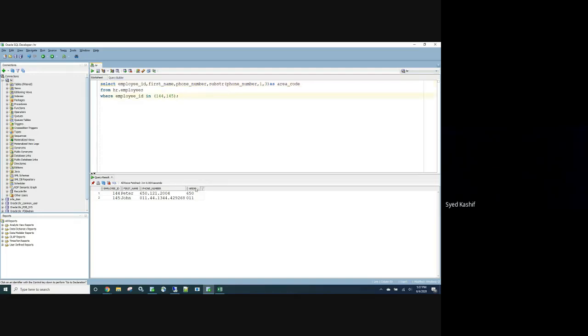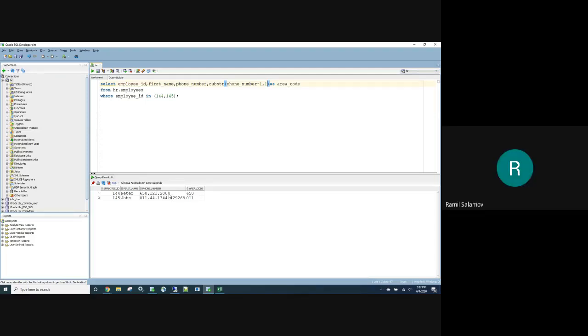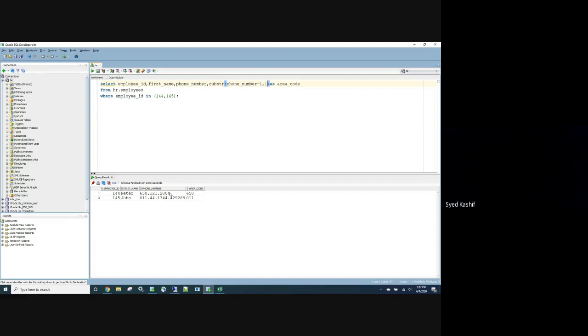Now, if I put this, this is +1, right? So if I put +1, it will give me starting from the left side. If I put -1, starting from the right side, it will give me this character. So it will give me 4 and 8 starting from the right side. It will give me one character.